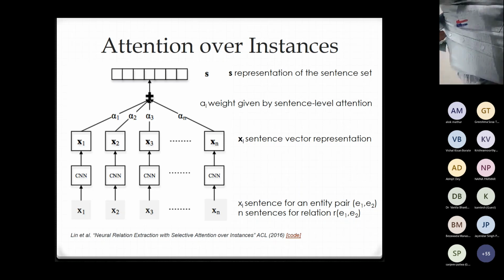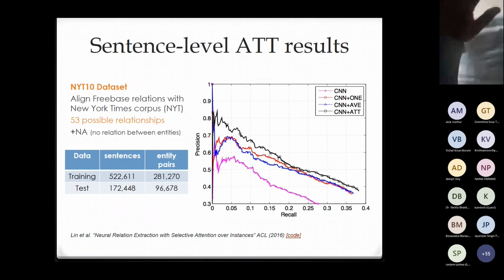Alpha I is the weight that gives the sentence-level attention. Then X_i is the sequence vector representation, as well as the sentence and entity pair, a set of E1 and E2 for N statements of relations R, E1 and E2. Okay, so this is the sentence-level ATT result. With the ATT result, we can combine the features and get better results.